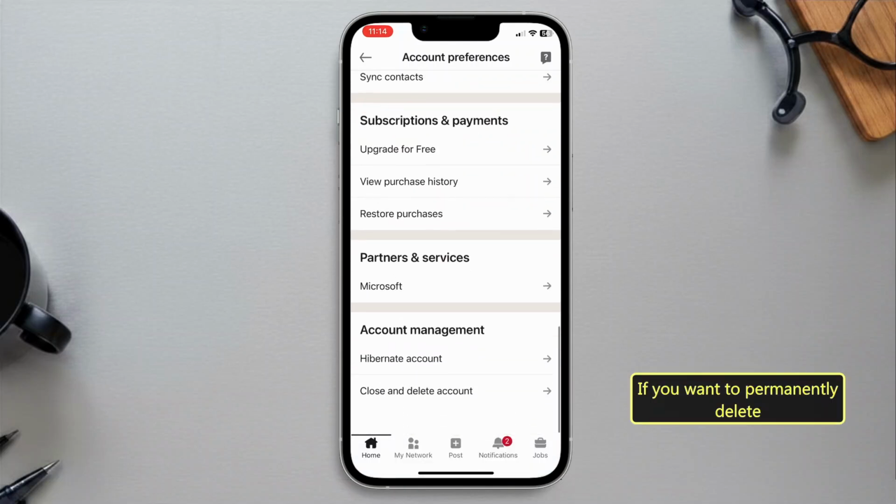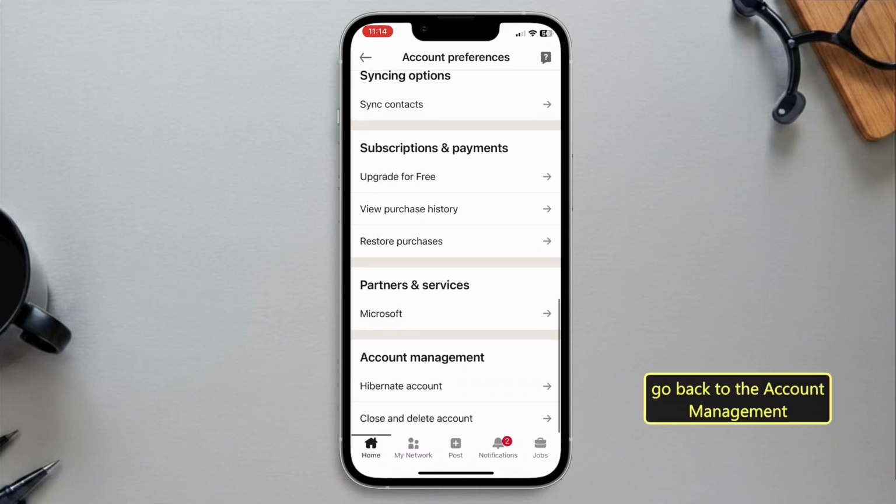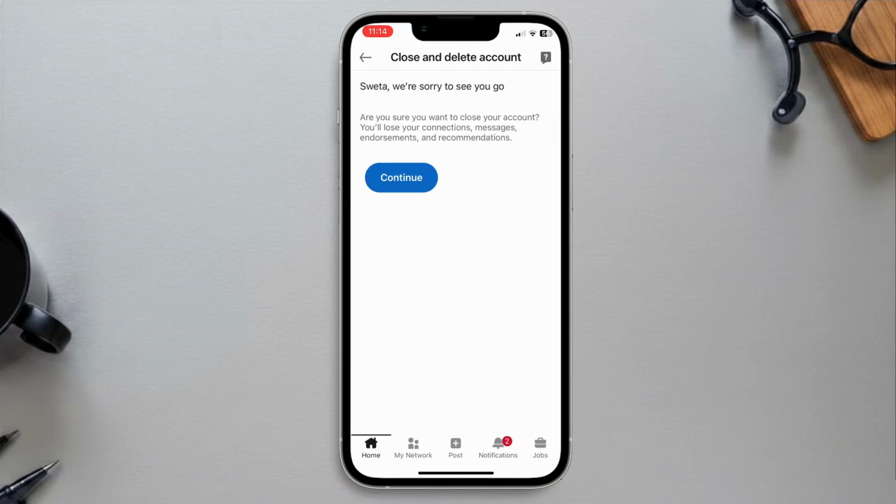If you want to permanently delete your account instead, go back to the Account Management section and tap Close Account. Choose the reason for closing your account, then tap Next. But this option does not show on my device. You can follow on your screen. Enter your password, review the information on the screen, and tap Close Account to confirm.